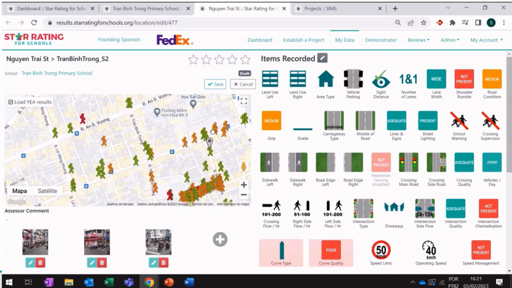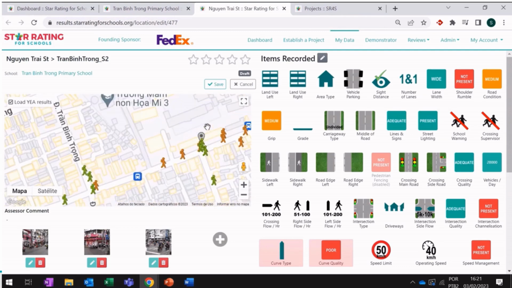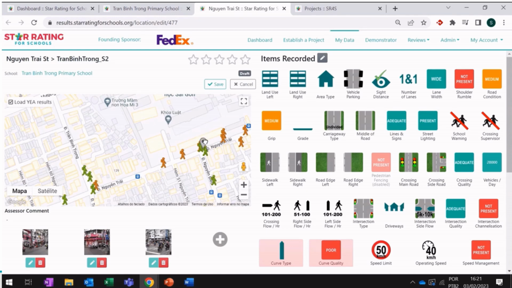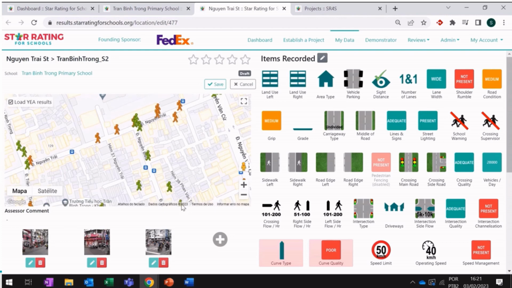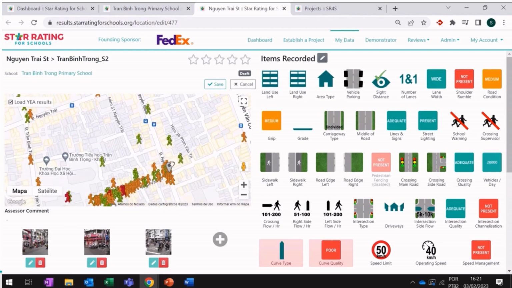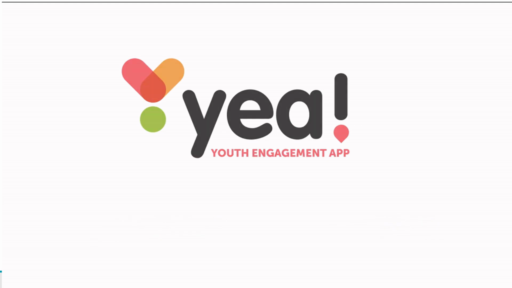If many students report feeling unsafe walking in a specific place, specialists should look at it in more detail, helping improve the road safety situation. The Youth Engagement app, together with the Star Rating for Schools, has the potential to make trips to school much safer, bringing youth to participate in road safety action decisions.